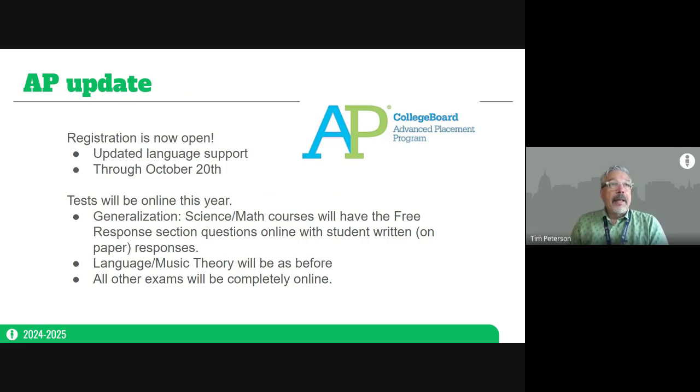Generally, we have math and science courses, and we can get specifics to you later. But we've been working with your AP coordinators as well on this. Math and science courses will have their free response section. There's the multiple choice section and free response. Because of the nature of those, and it's pretty hard to do calculus on a keyboard, the students will have the question appear online, and they will be responding in a handwritten booklet.